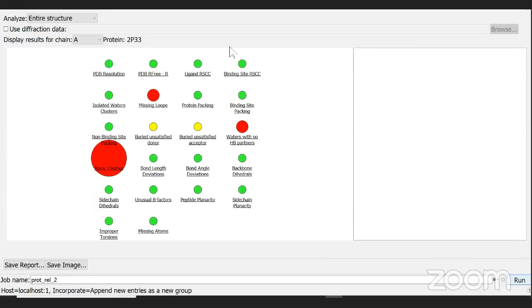So this is the output from the protein reliability report. There are a few things that you can see here. There are a few options here: PDB resolution, missing loops, steric clashes, missing atoms, side chain planarity. You have all of these options here.